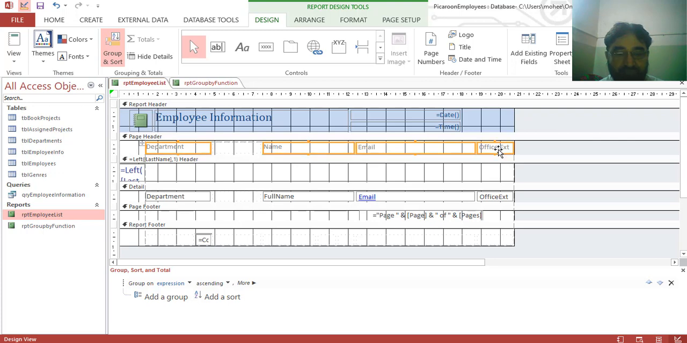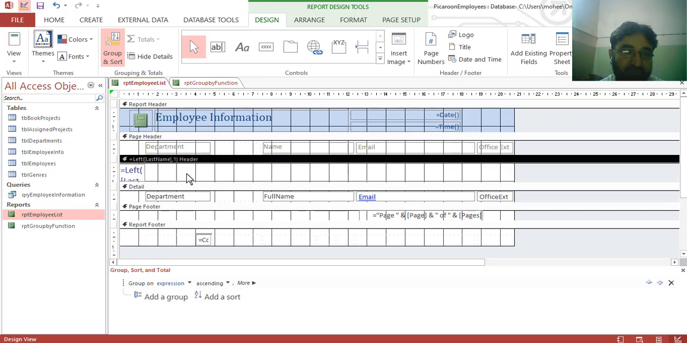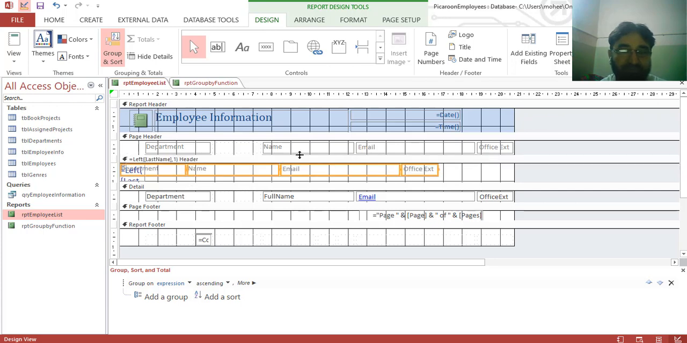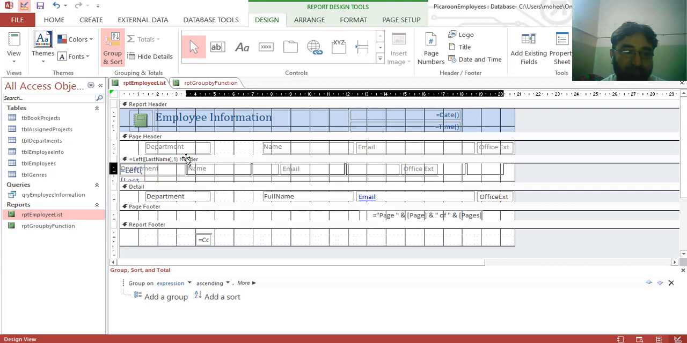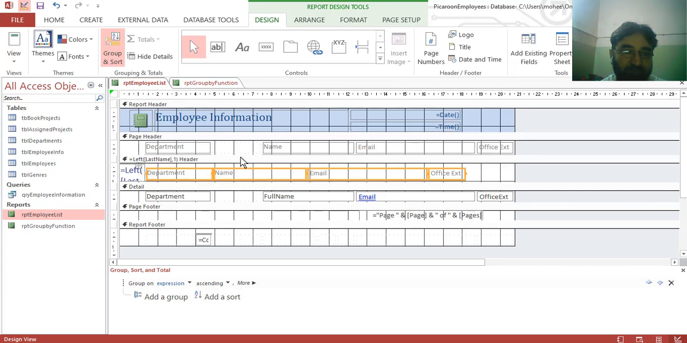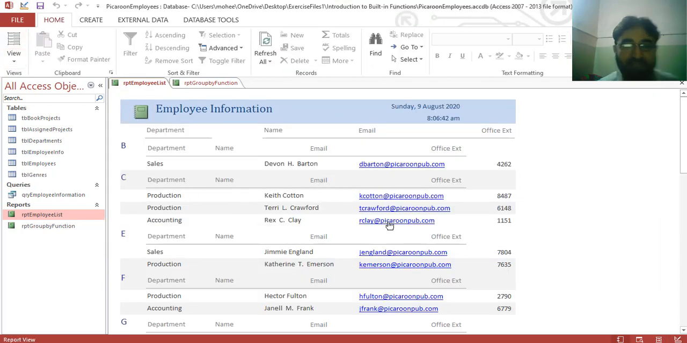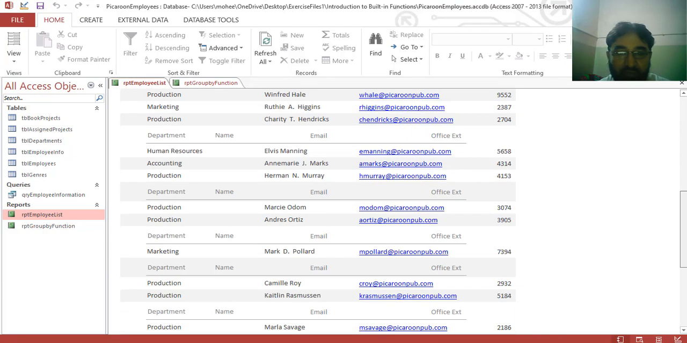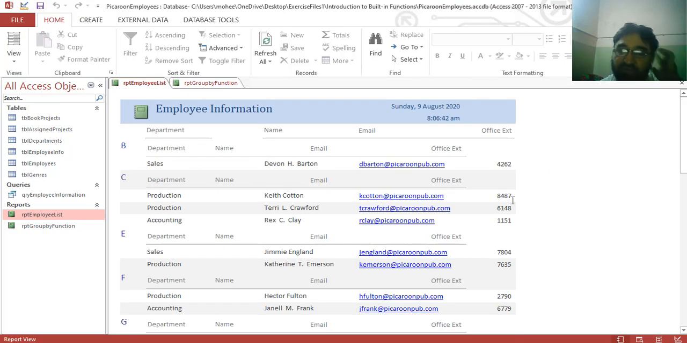Select these. Press Ctrl C from your keyboard. Click here. Ctrl V, take this to its original place, move, keep it here. Now when you run your report, you will see that this heading is repeating on every group of records separately. So that's how you can use your right function and your left function. I hope you understand this.